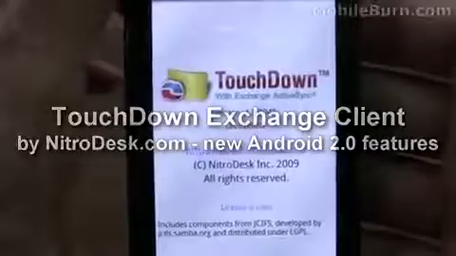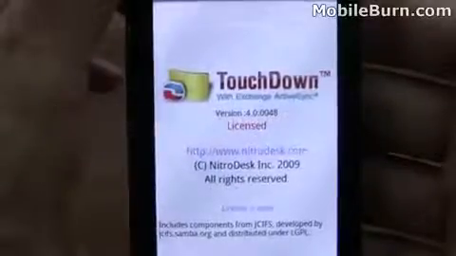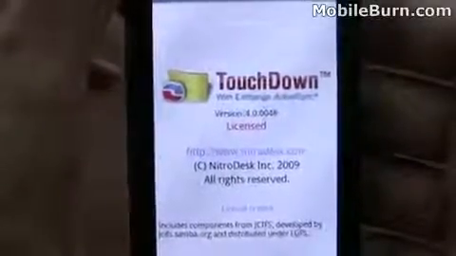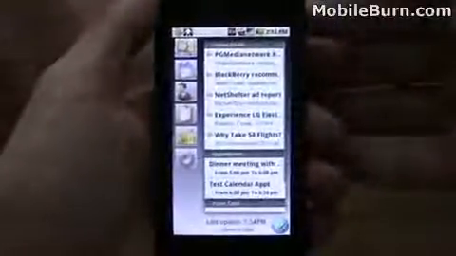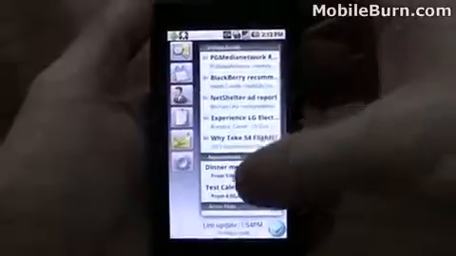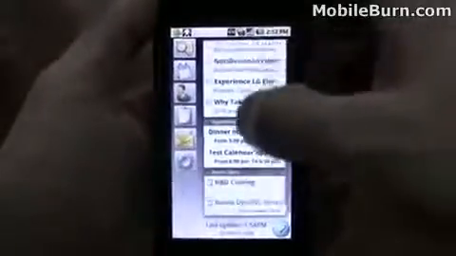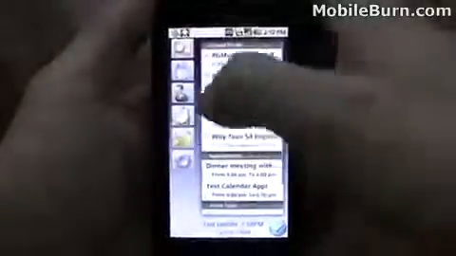Today I'm going to give you a look at my favorite app for the Android platform. It's the Touchdown Exchange client from NitroDesk.com. This is the Touchdown home screen. It gives you a quick look at your unread email messages, your appointments and tasks, as well as quick access to the main features of the phone.